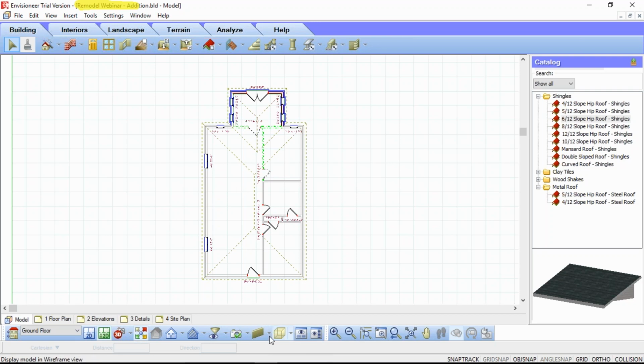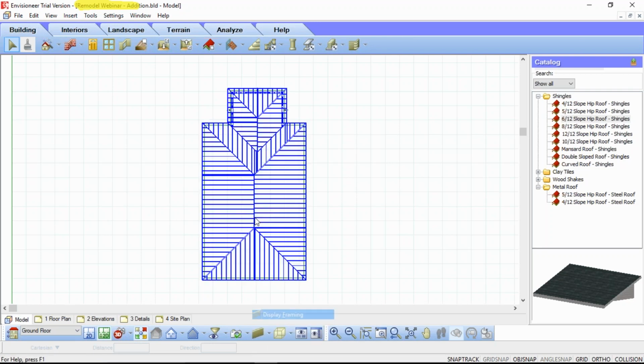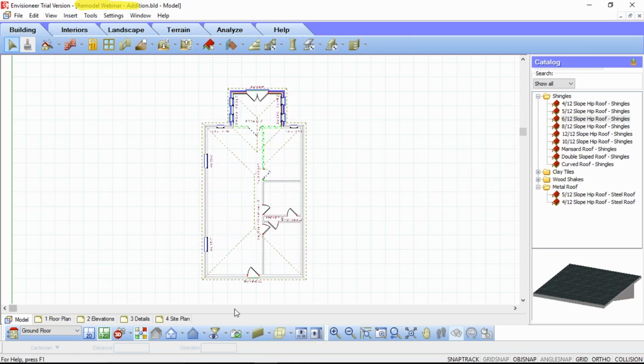If I take and display my framing, we can see that we've got roof framing included for the roof as well, including over the existing area. So again, since this is a renovation and we might be concerned with quantities, we want to be able to just frame the back portion or the new portion only. So back to display all but framing.